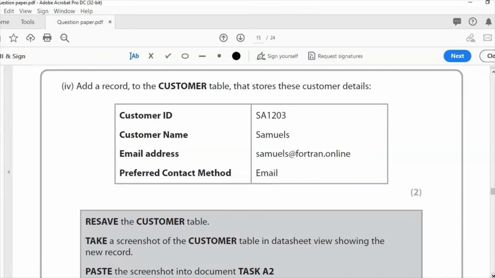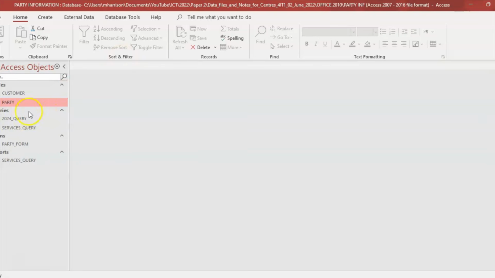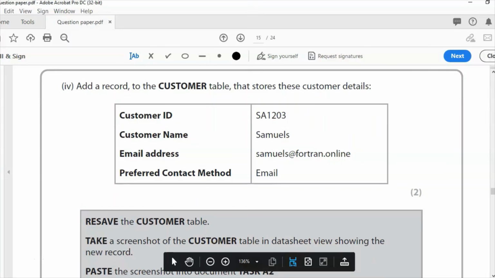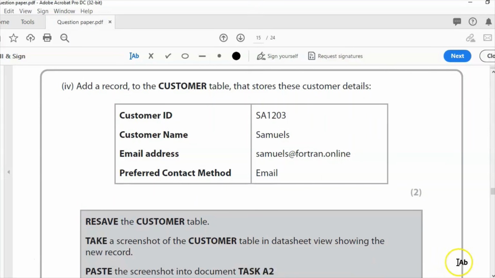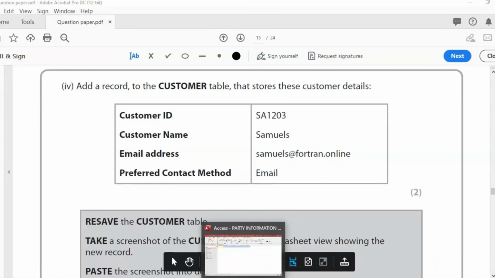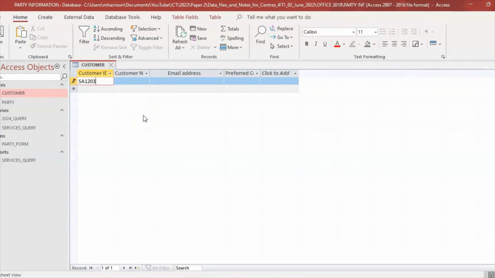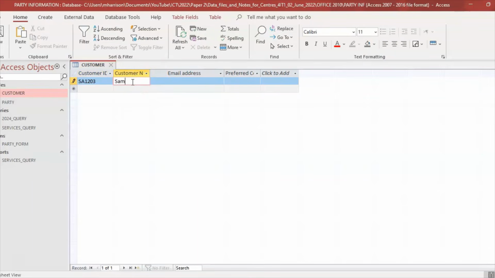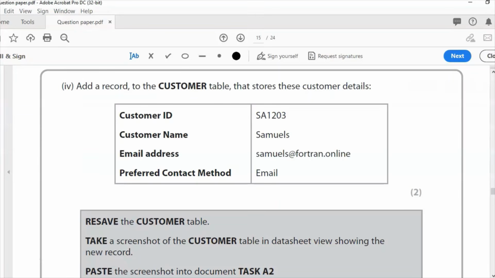Now, number 4, add a record to the customer table that stores these customer details. So we go to customer now, and we can simply add the details in, and then we'll take a screenshot of it, put into the document A2. So customer ID SA1203, customer name Samuels. Make sure you spell it correctly. Double check if you need to. You'll have this paper in front of you, so it shouldn't really be too difficult to do that.